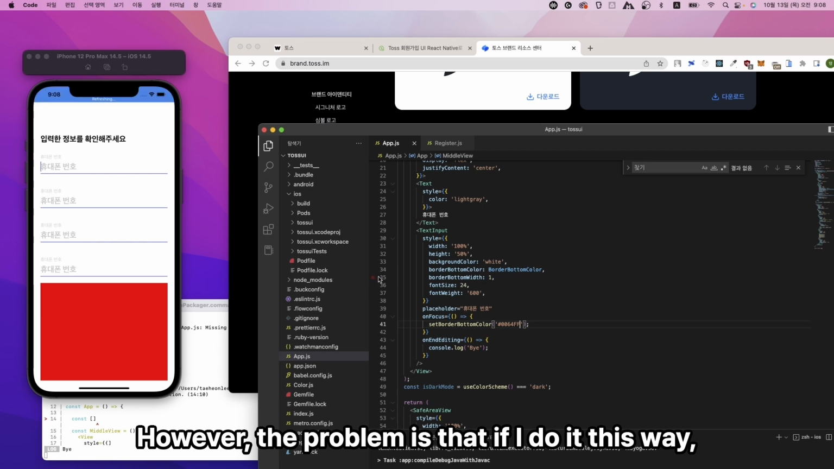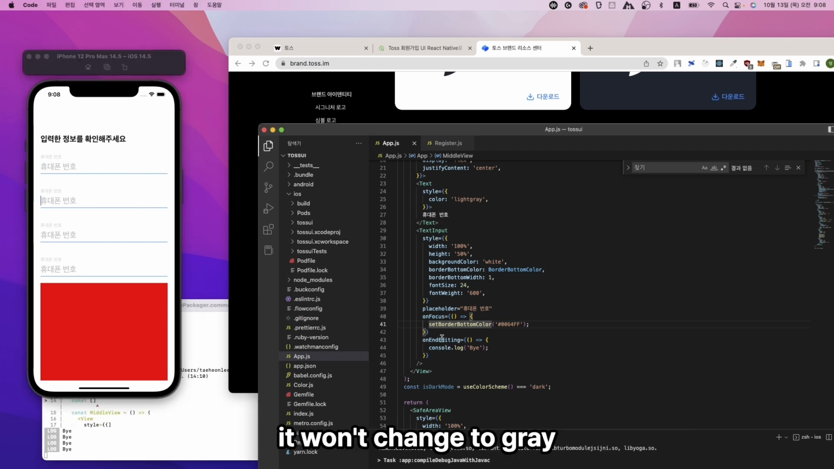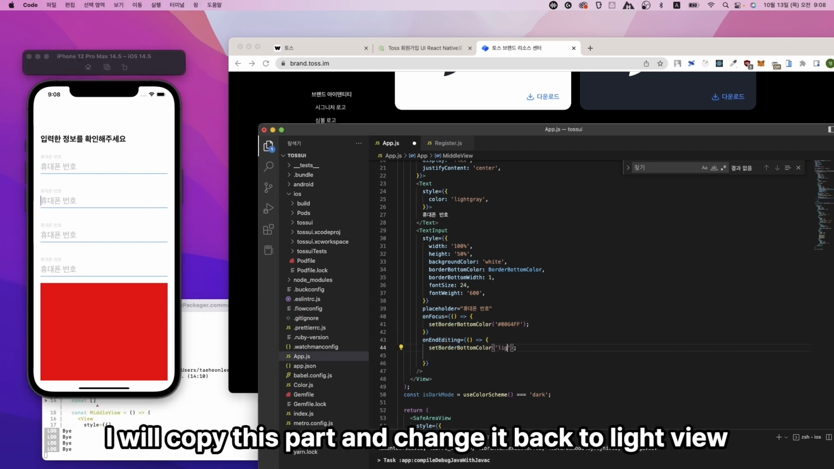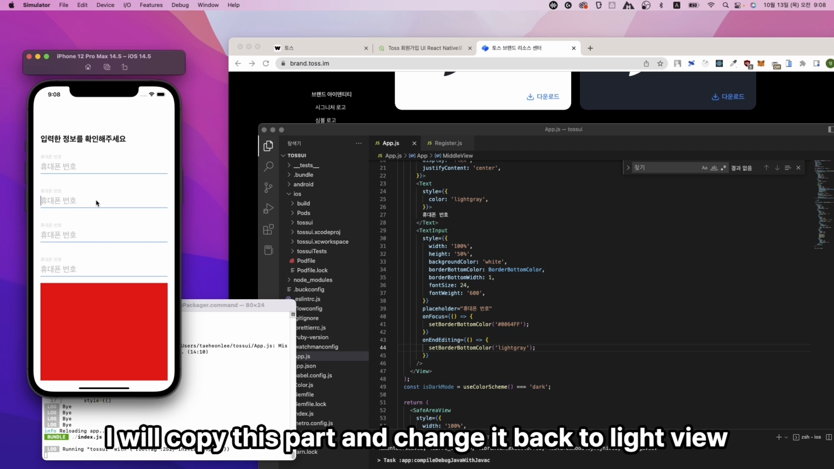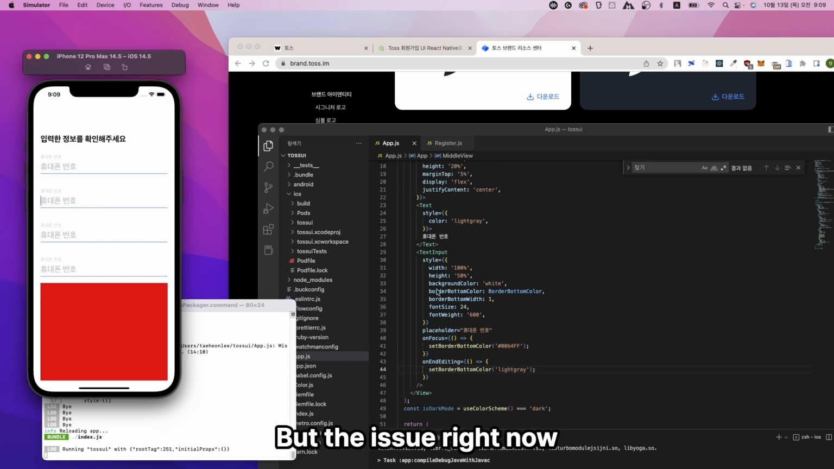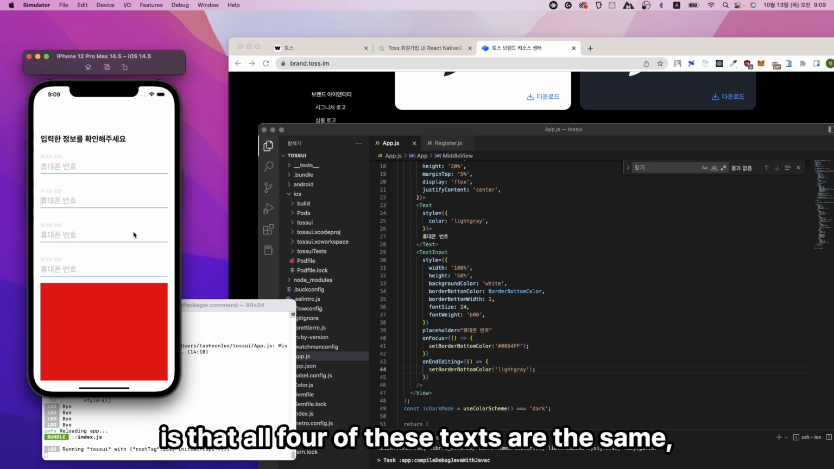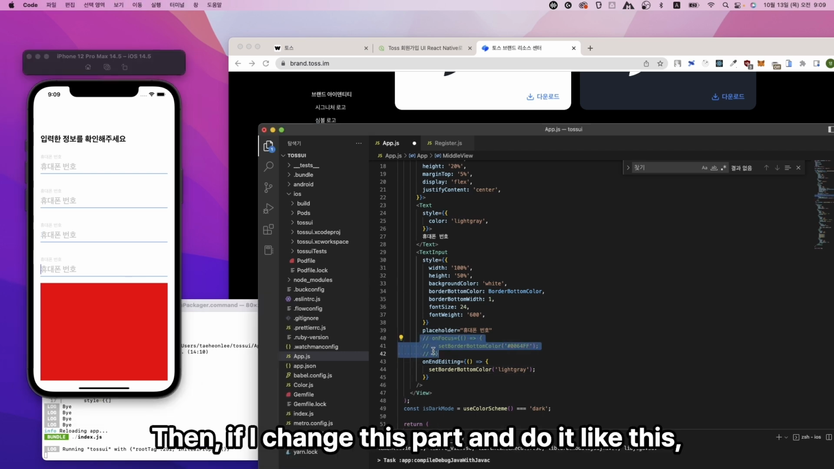However, the problem is that if I do it this way, it won't change to gray. Even if I escape, I will copy this part and change it back to light gray. But the issue right now is that all 4 of these texts are the same, so they can't be released. Then, if I change this part and do it like this, it can be released.